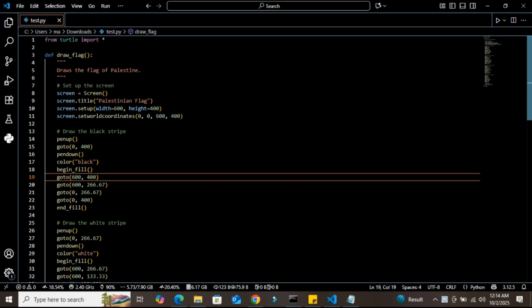Here's the step-by-step code. From turtle import *. Def draw_flag(): Draws the flag of Palestine. # Set up the screen. screen = Screen(). screen.title("Palestinian flag"). screen.setup(width=600, height=400). screen.setworldcoordinates(0, 0, 600, 400).